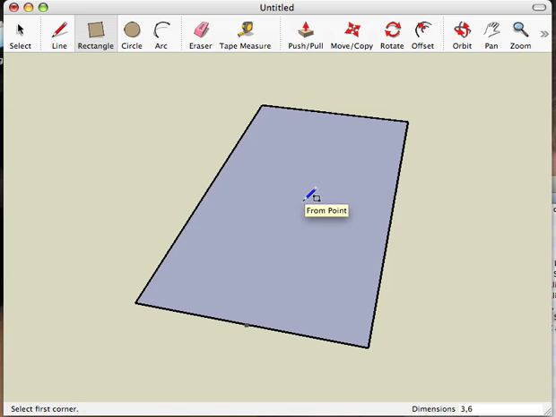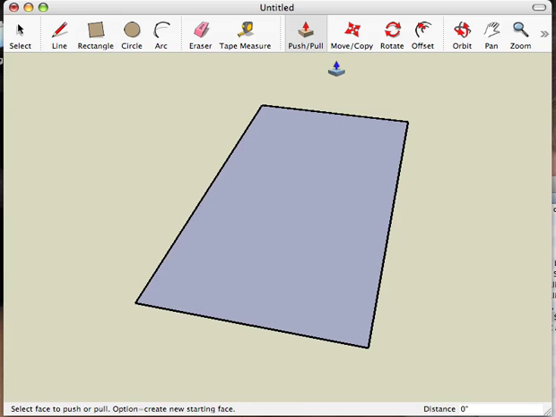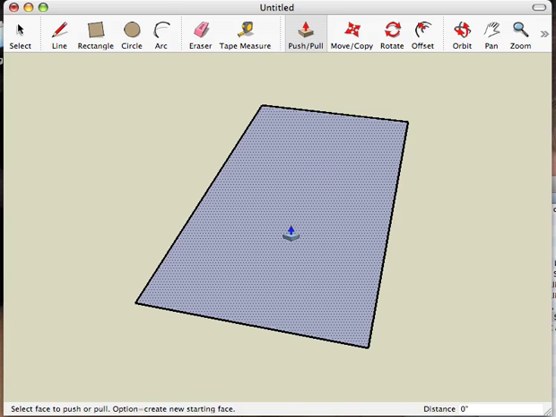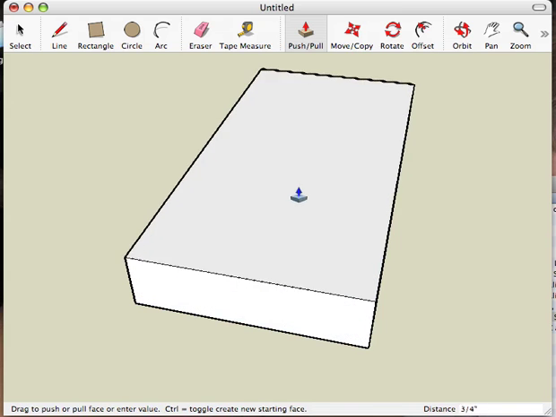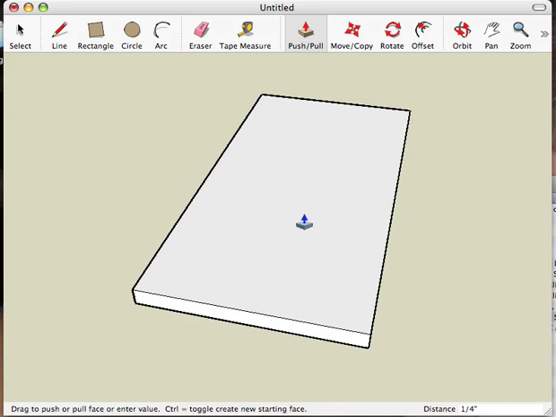The next thing we want to do is make this two-dimensional shape into a 3D shape. So I'm going to hit P on the keyboard, and that is the push-pull tool, which is highlighted here at the top. Now again, I'm going to click on the rectangle and release. I'm not going to click and hold. So click, and you can see I'm not holding down the mouse button, but the shape is changing.